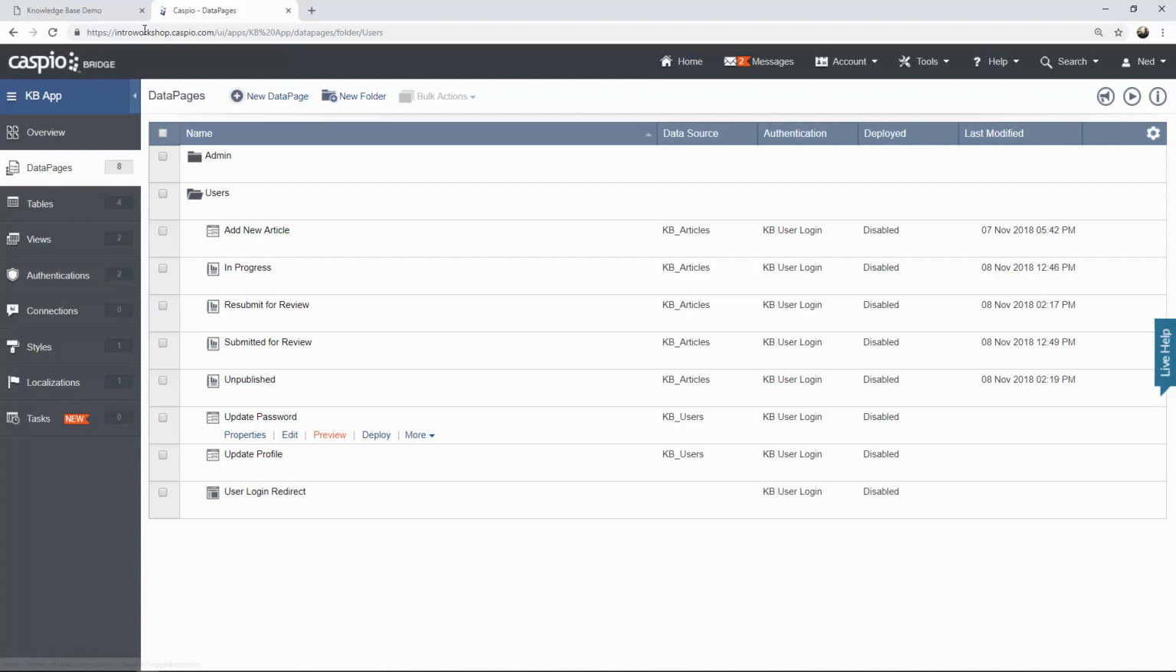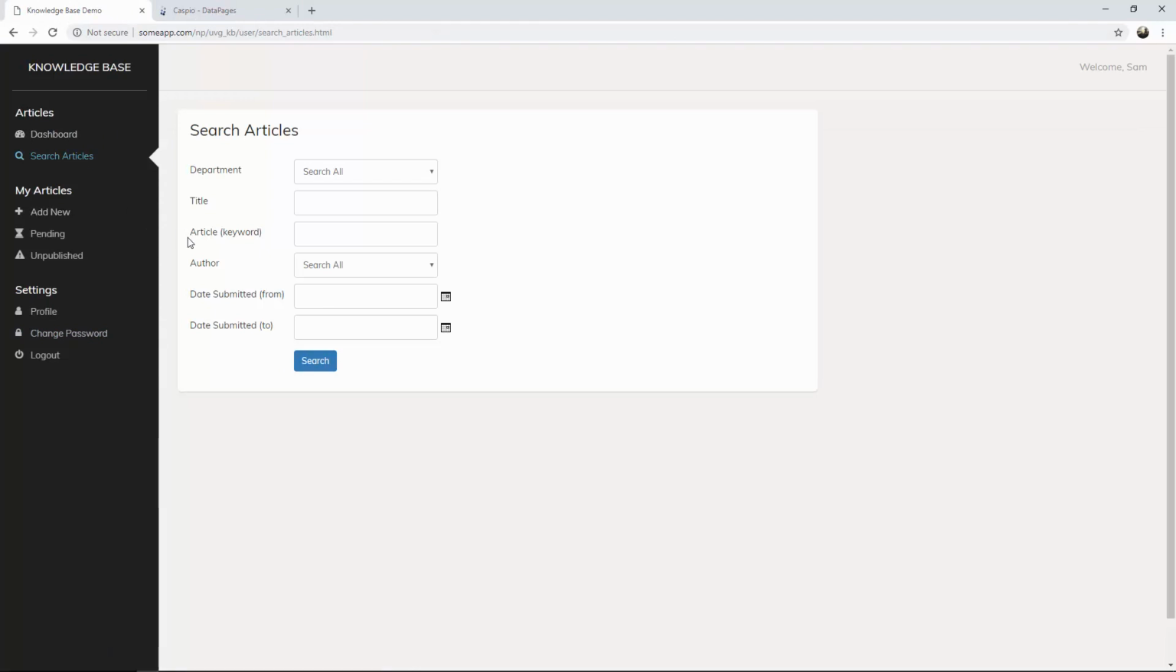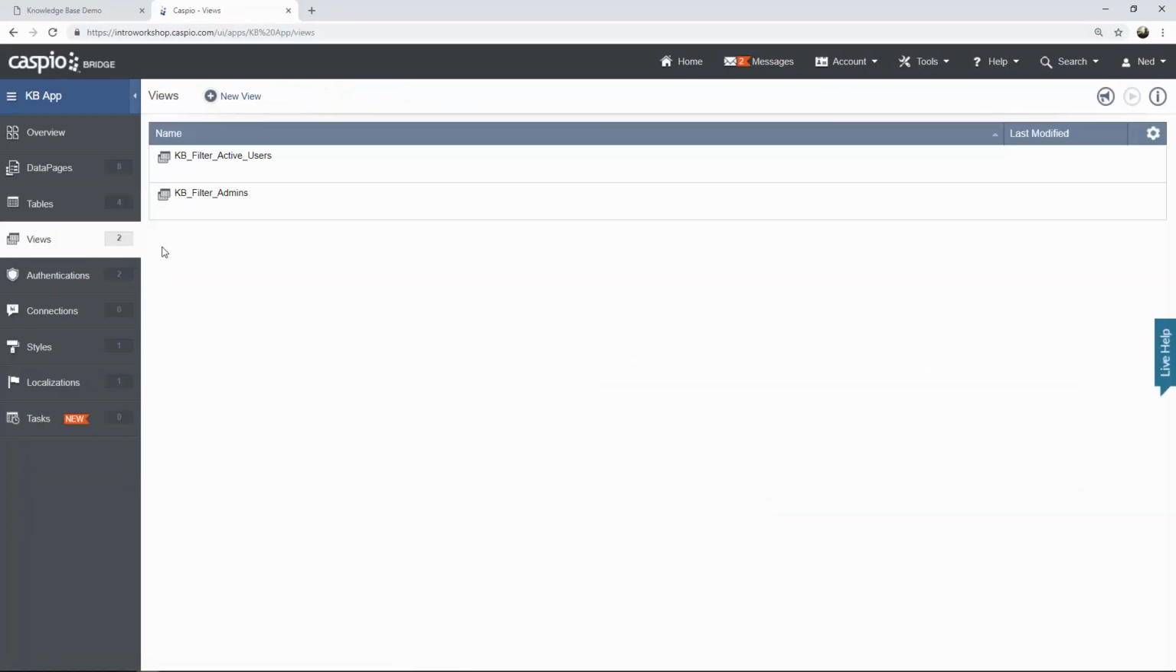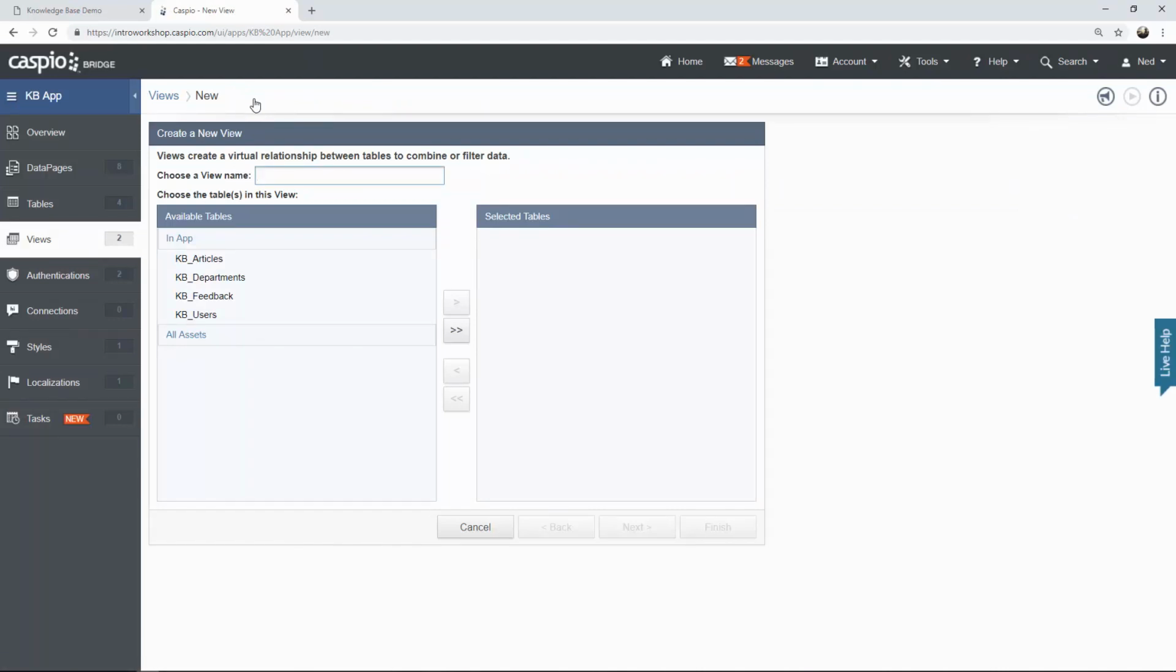Now let's go ahead and create a search interface where users can find all of the published articles. So this report is only going to show you articles that have been published by the admin. And in order to do that, we need to create an additional view. So let's go over here to this object and click on New View. And let's call this KB Filter Published Articles. Of course, you can call it whatever you want.